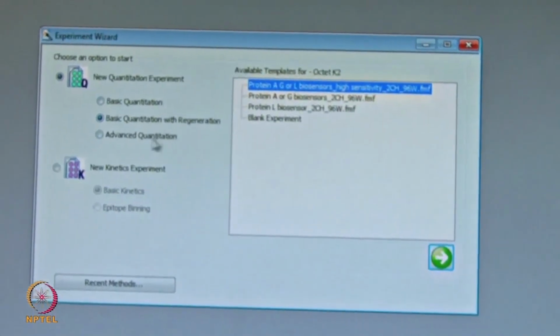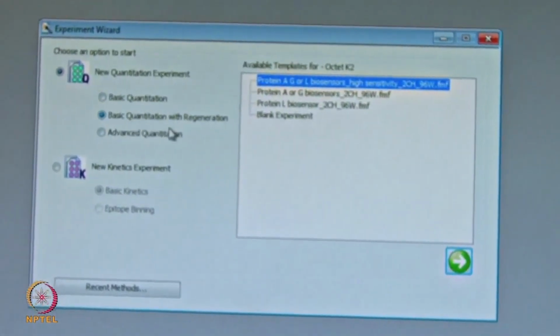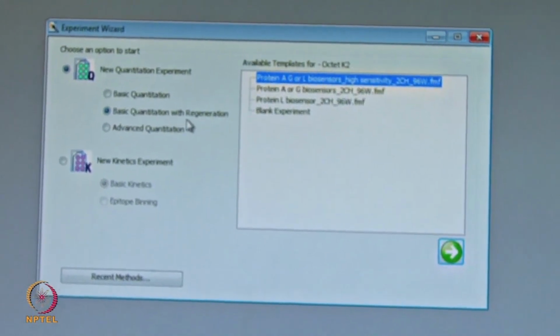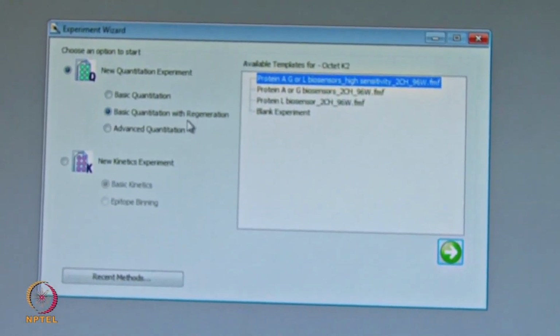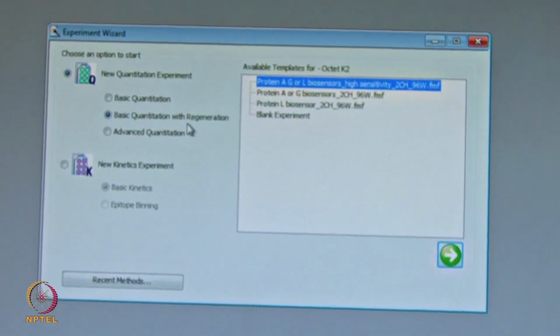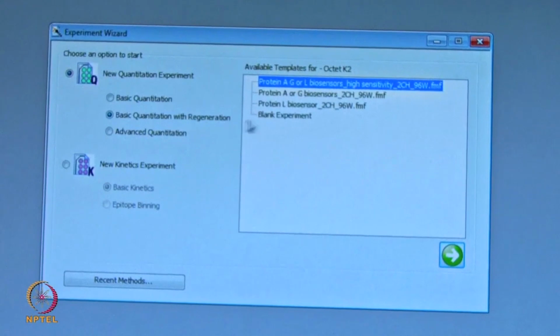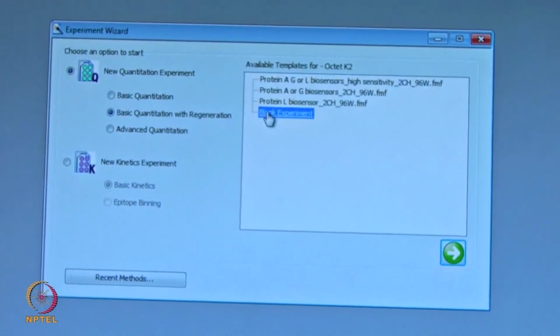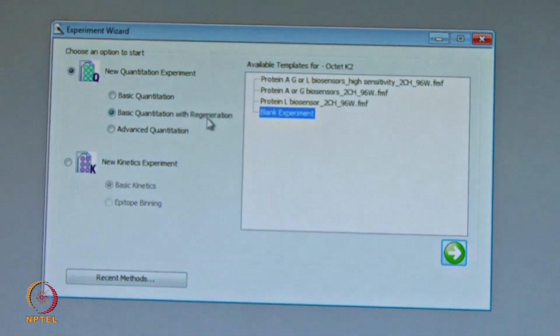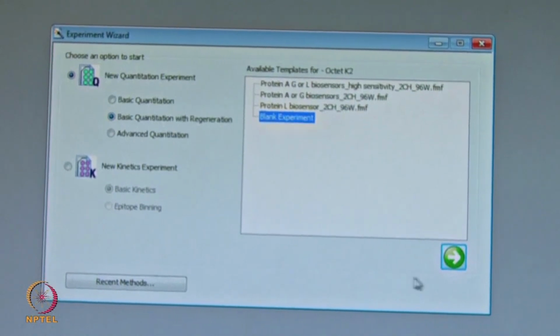Here we are using a basic quantitation with regeneration, because we have immobilized two sensors and the same sensor will be regenerated and reused to acquire the different concentration data. So we have to choose the blank experiment, basic quantitation with regeneration, blank experiments. Then we say go.